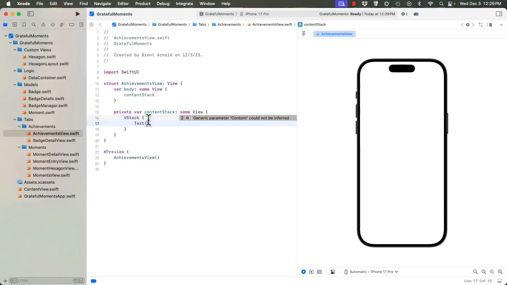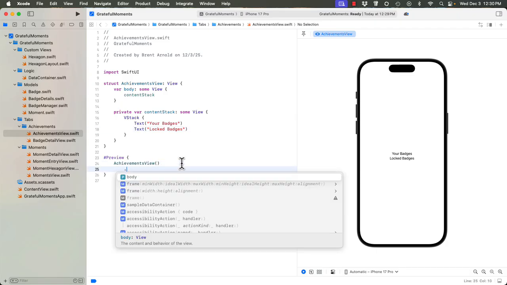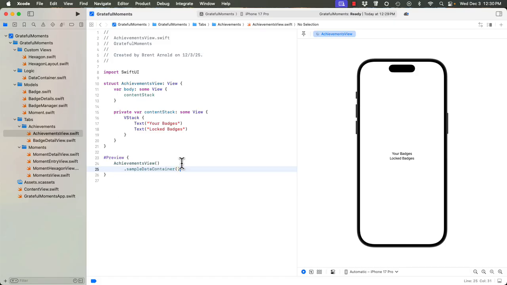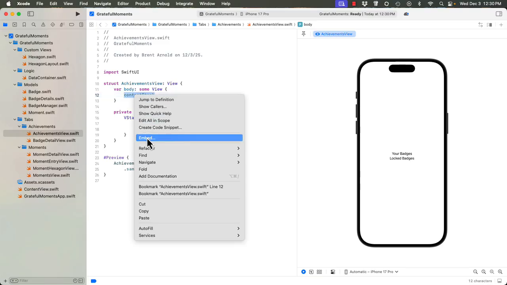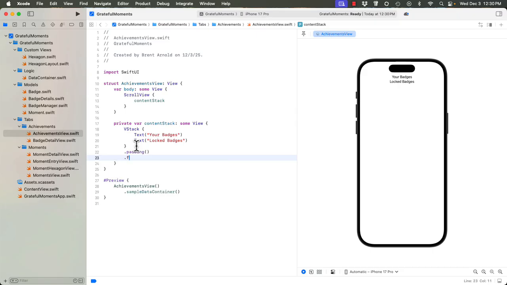And then at this point we're going to do a VStack, and we're going to have a Text. We're just going to temporarily show this, Your Badges, and then a Text that says Locked Badges. Then we want to be able to reference the sample data. So in the AchievementsView preview, we're going to say .sampleDataContainer, so then we can load the sample. Let's wrap the contentStack in a ScrollView. And then let's give our VStack some styles. We're going to say .padding and .frame.